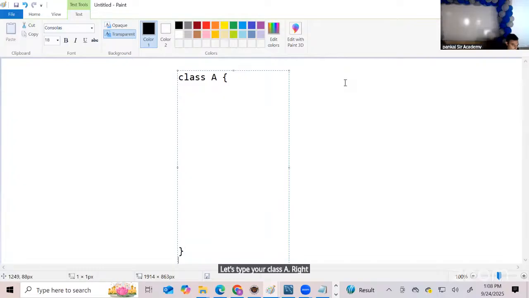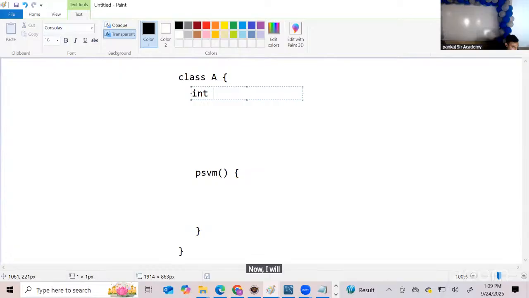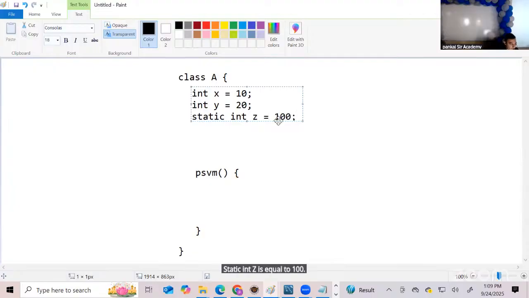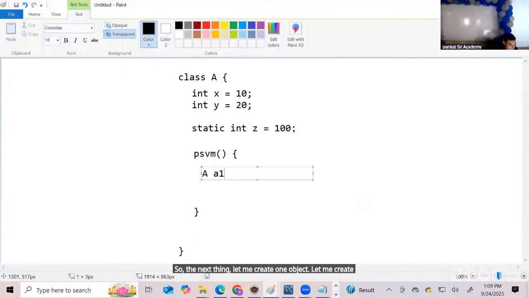Now this class has a main method, public static void main. I'm writing in shortcut. Now I will write here int x is equal to 10, int y is equal to 20, static int z is equal to 100. Fine. So the next thing, let me create one object. A1 is equal to new A.